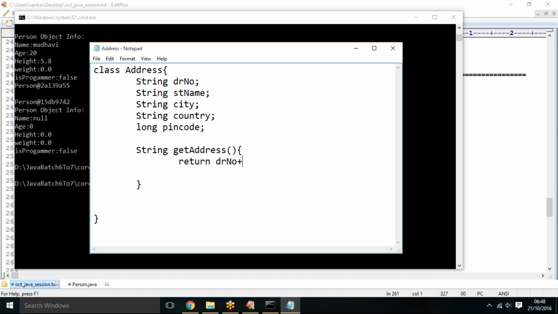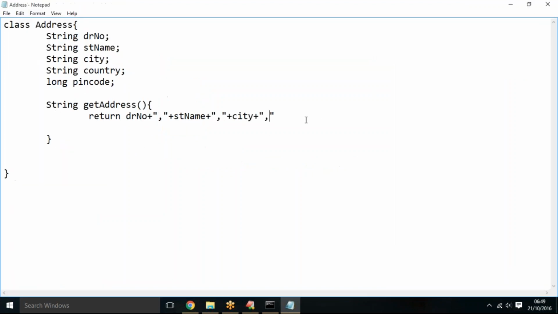You need to return door number. You need to give a comma. Anything can be added to the string, right? So I want to give a comma, then street name. I want to give a comma again. The comma is just a string, that's why I'm putting it here. Plus city. I want to give a comma again, and country.